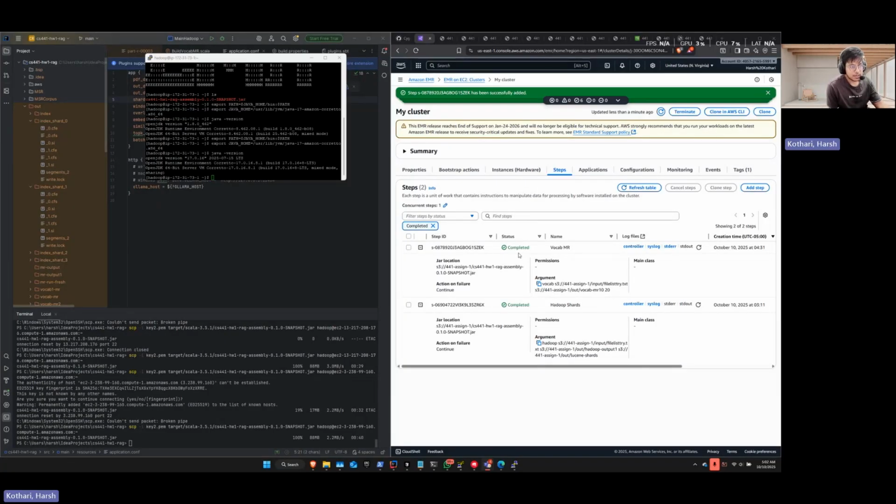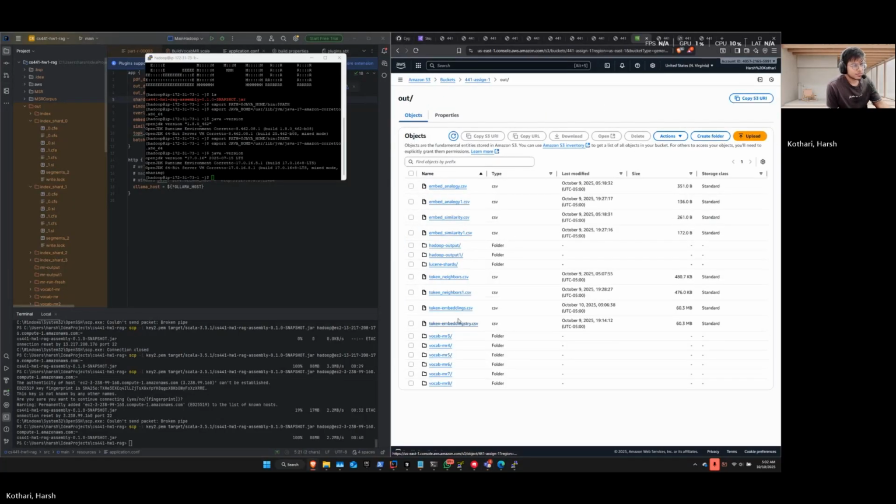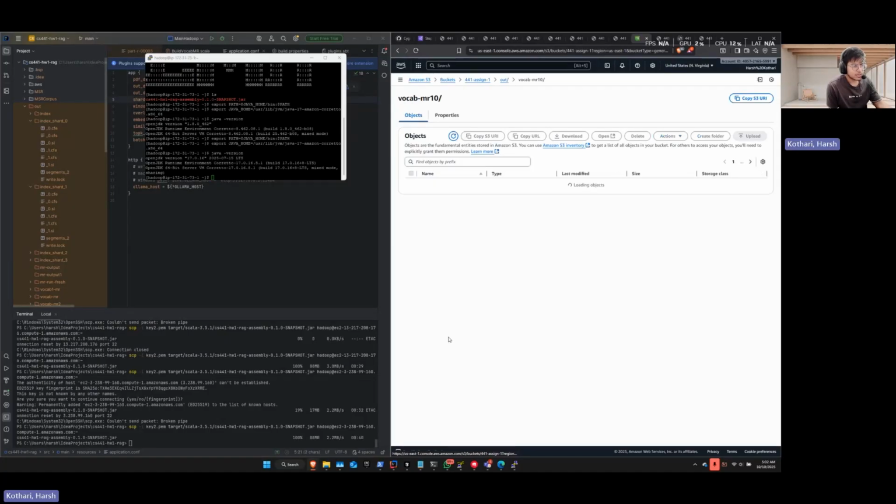You can see that they both ran. The Lucene shards are again made, and they are being sent to the S3 bucket. The same goes for the new vocab.csv. We have a new folder MR10 in our S3 bucket, which you can see has the new CSV.